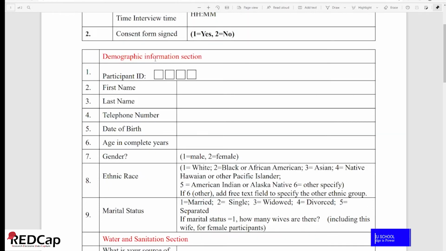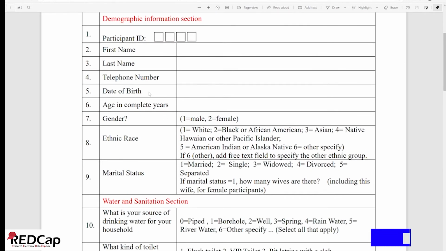Then for the demographic information section, we have the participant ID, the details of the participant, that includes the names of the participant, telephone number if they have, date of birth, age in complete years, gender, which is also a binary function question, and then we have the ethnic race, which is select one, where you have all these options that needs to be programmed in REDCap.